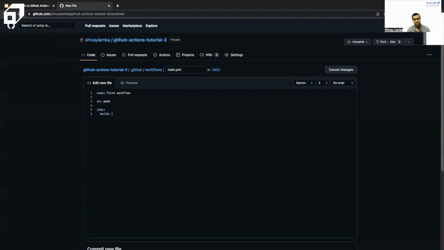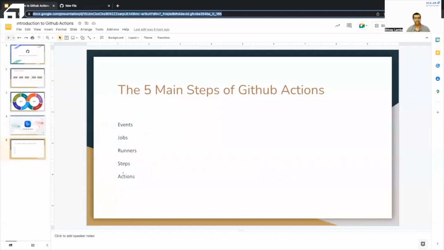Now, the first thing that you have to define within the build job is the runner. So as part of the GitHub action, the first thing that we're defining is the first job, the build, that we have called build.